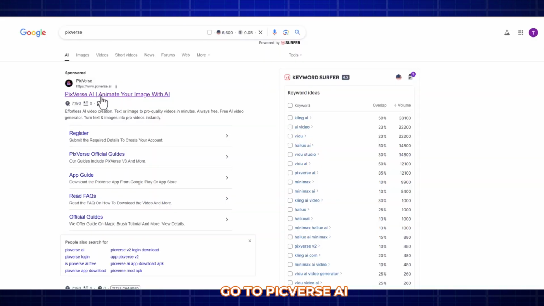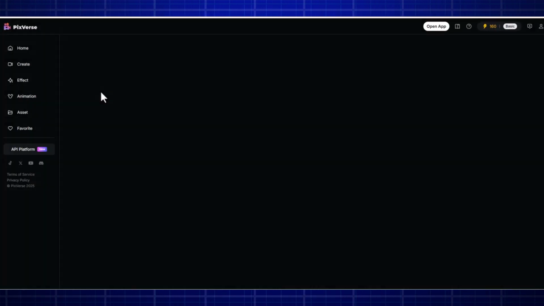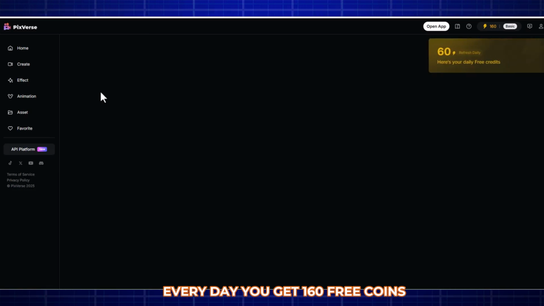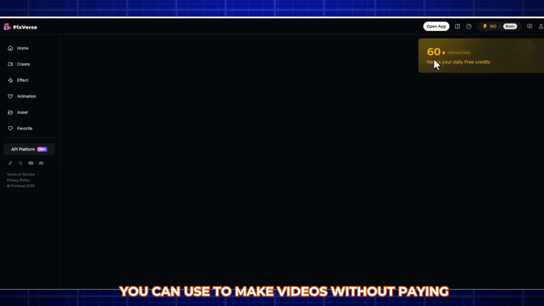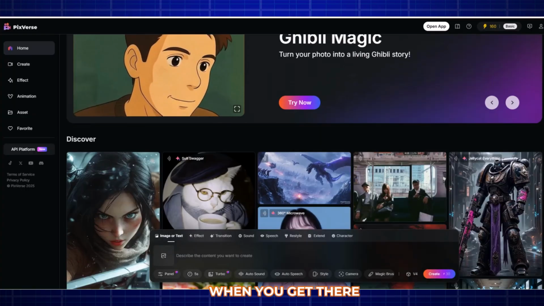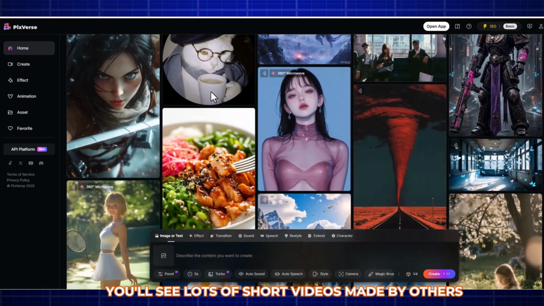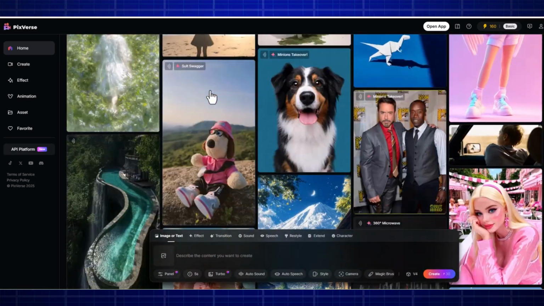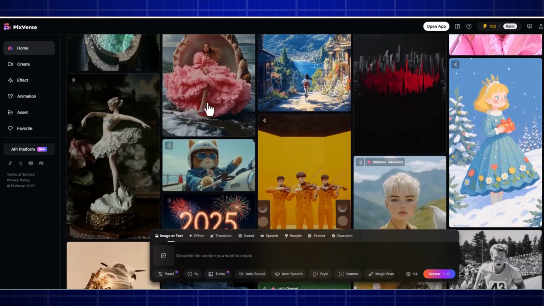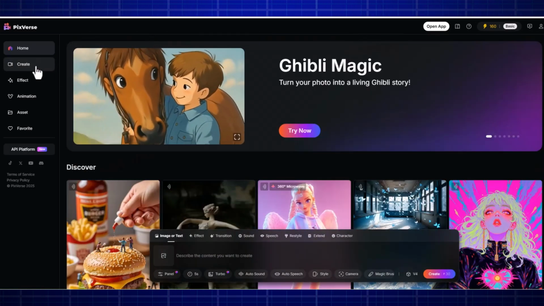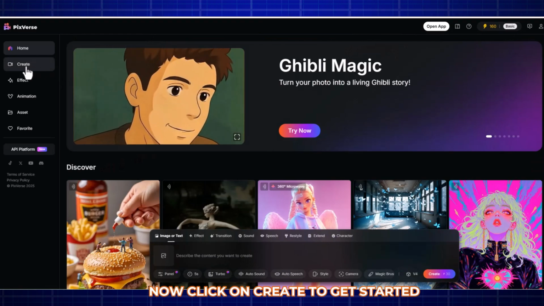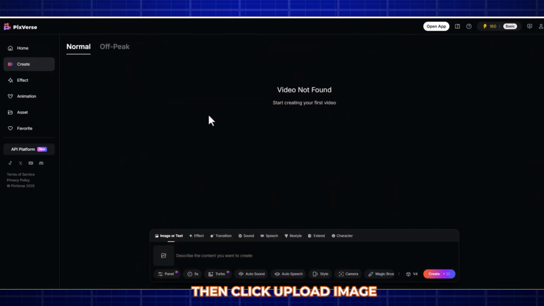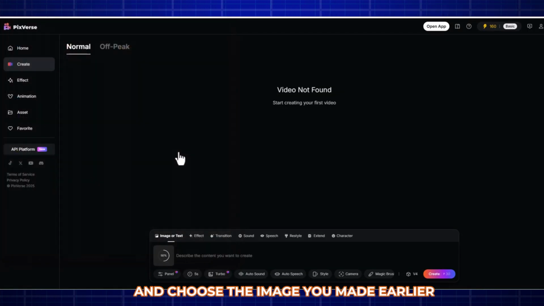Go to Pixverse AI. Every day, you get 160 free coins you can use to make videos without paying. When you get there, you'll see lots of short videos made by others. They look amazing and the quality is really good. Now, click on Create to get started. Then click Upload Image and choose the image you made earlier.